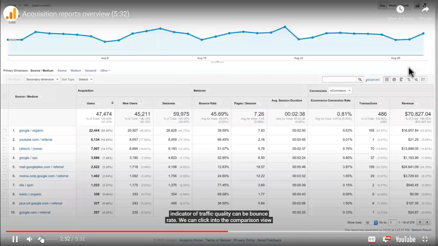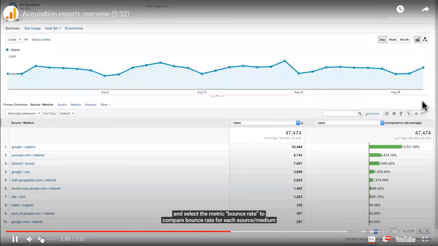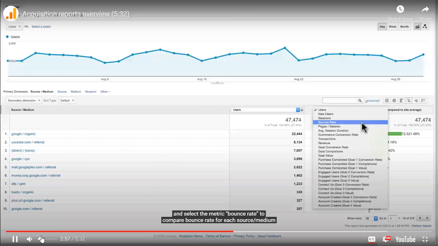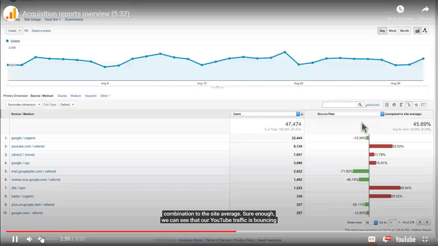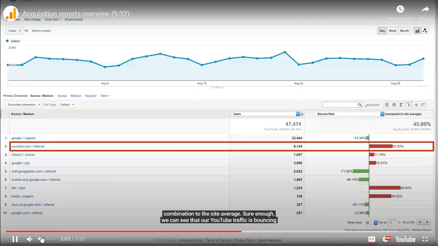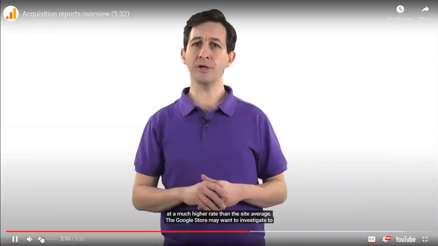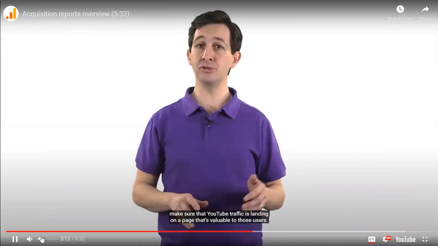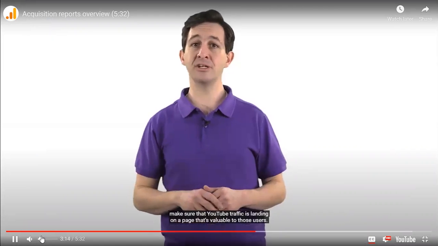We can click into the comparison view and select the metric bounce rate to compare bounce rate for each source-medium combination to the site average. Sure enough, we can see that our YouTube traffic is bouncing at a much higher rate than the site average. The Google Store may want to investigate to make sure that YouTube traffic is landing on a page that's valuable to those users.